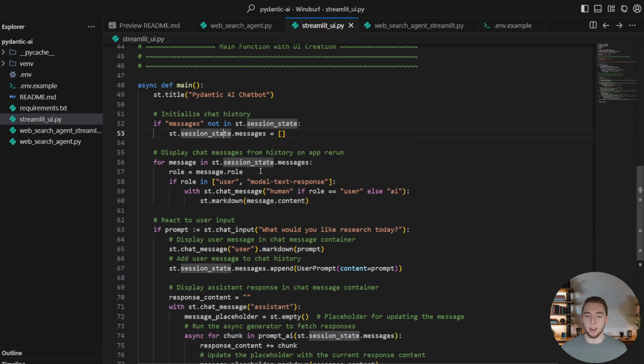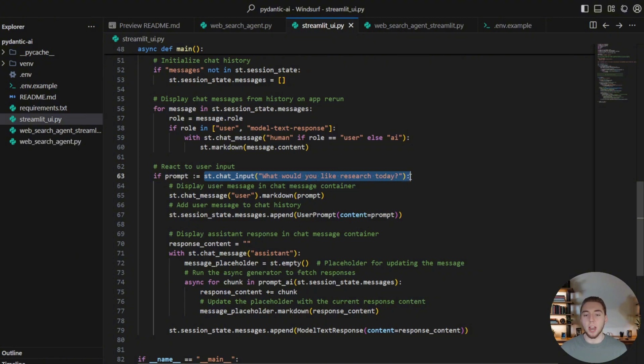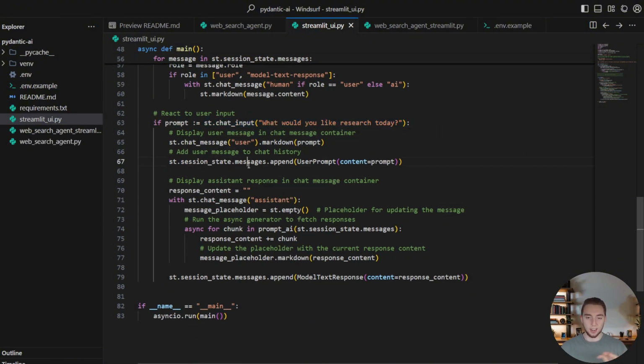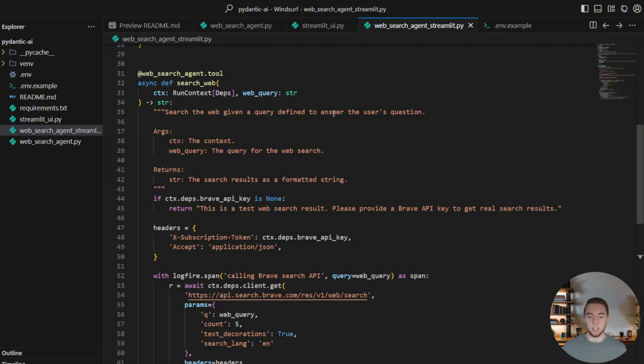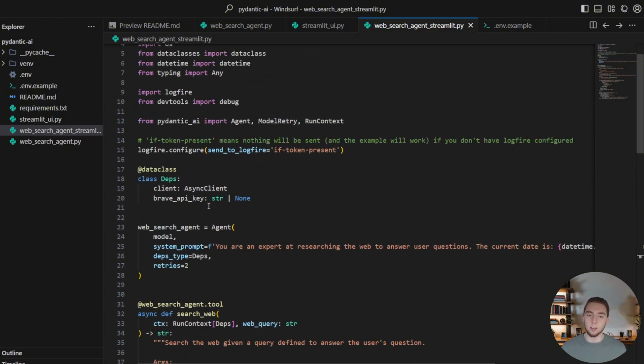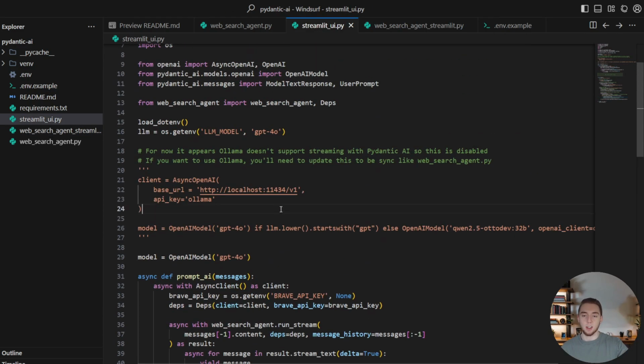And then within the main function right here, I display all the chat history in the UI. I take in a prompt from the user chat input, and then I manage the state. So I add the user message to the current state of messages, and then I add the response to the state when I get that back. And then I just use asynchronous operations here to call the agent, get that response, and then display it in the front end. So super, super basic. And then this second script that I have, the Streamlit version of the agent, is basically the same thing that we already coded, just with the parts taken out of it that I have to run within the Streamlit UI right here. And so with that, we can go ahead and run Streamlit and try this out.